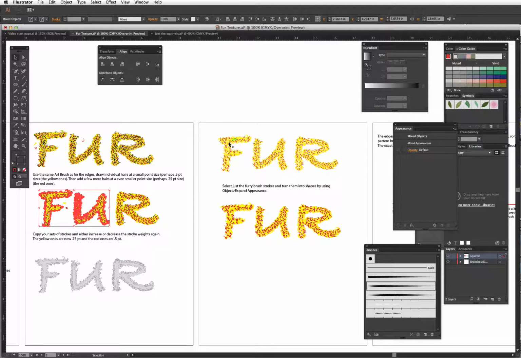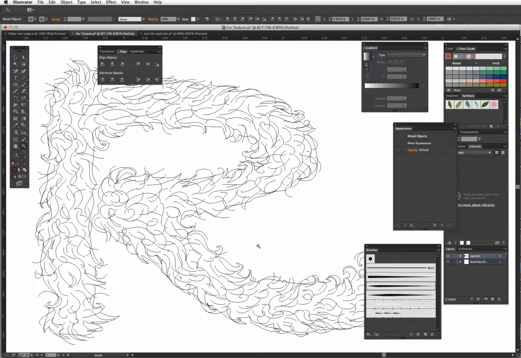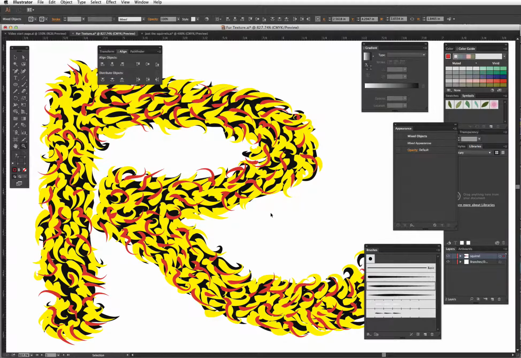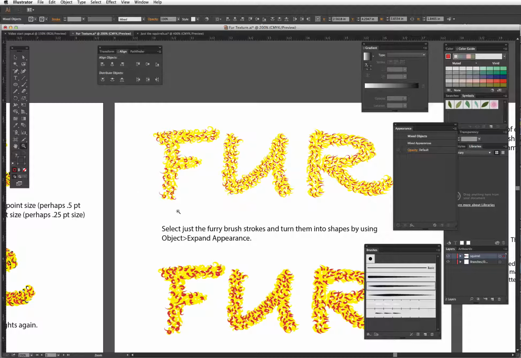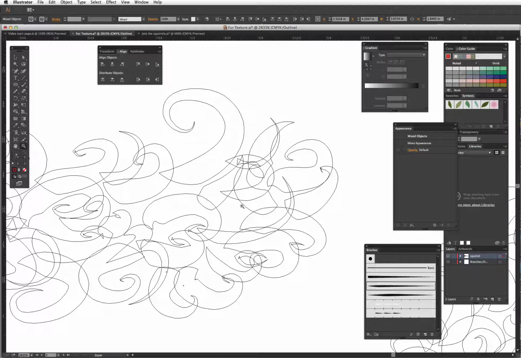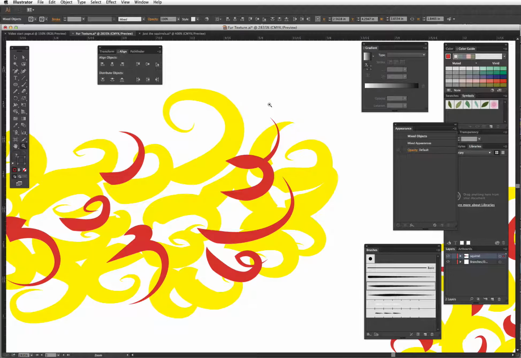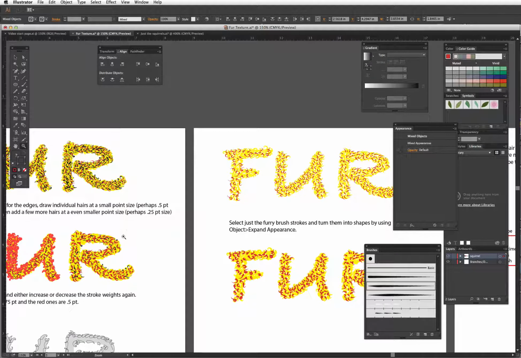Okay, so we want just the fur. We don't want the back shape. And we're going to expand them again, just like we expanded the edges. Before I do that, let me just go into outline mode so you can see, before we expand them again, see there's all the paths. You don't actually see the shapes because we haven't expanded the brush yet. All right, so now I'm going to expand the brush. So now you can see if I zoom in, they are shapes. Lots and lots of tiny little shapes. Did that for both sets.